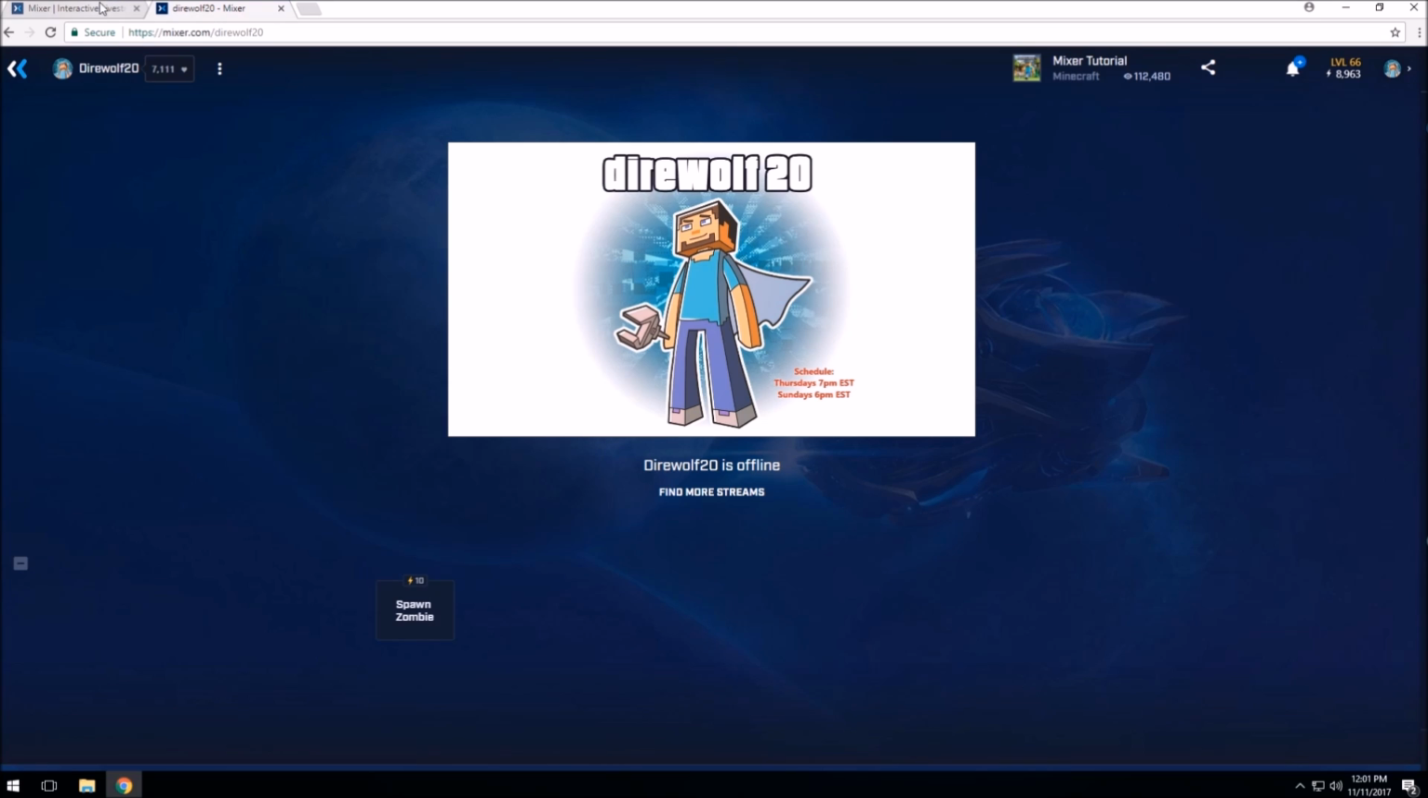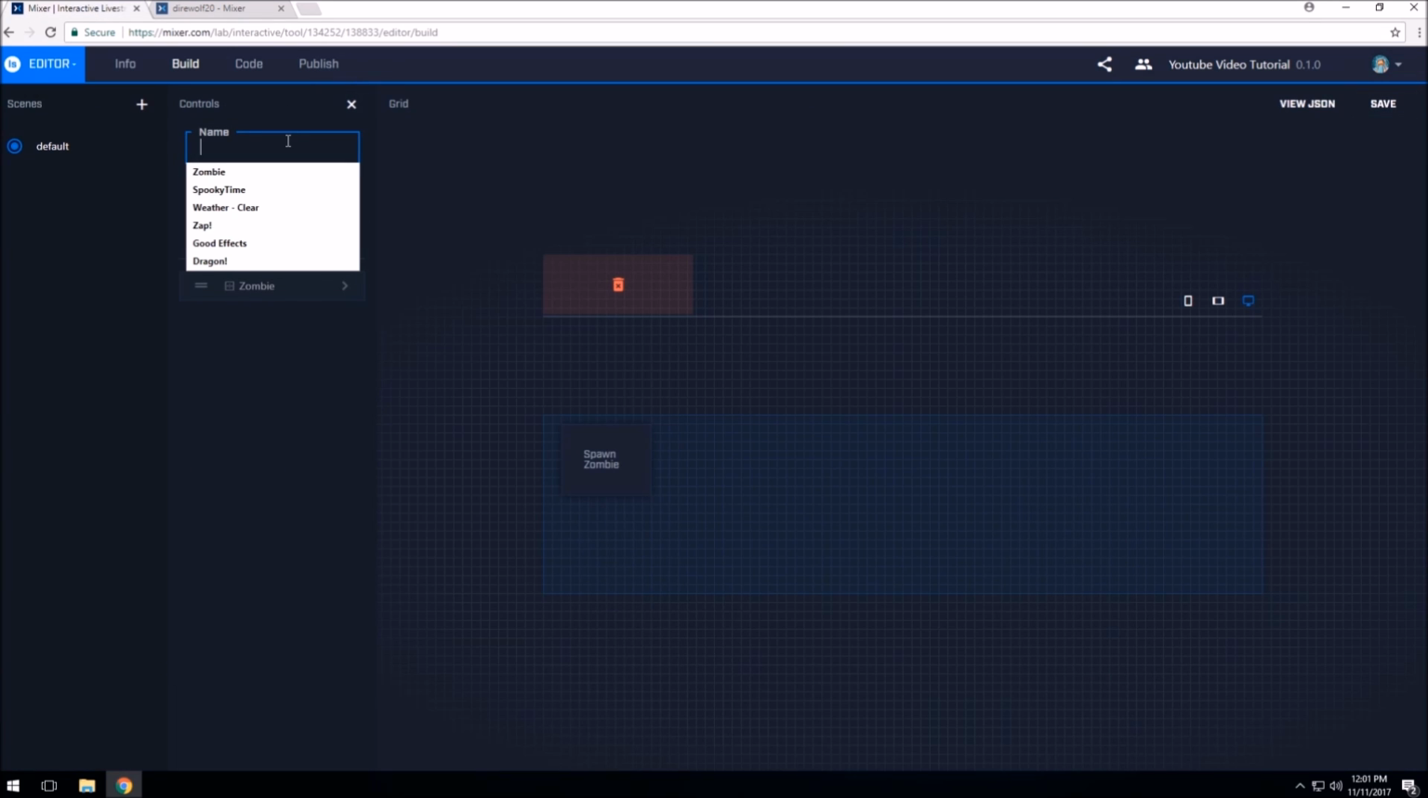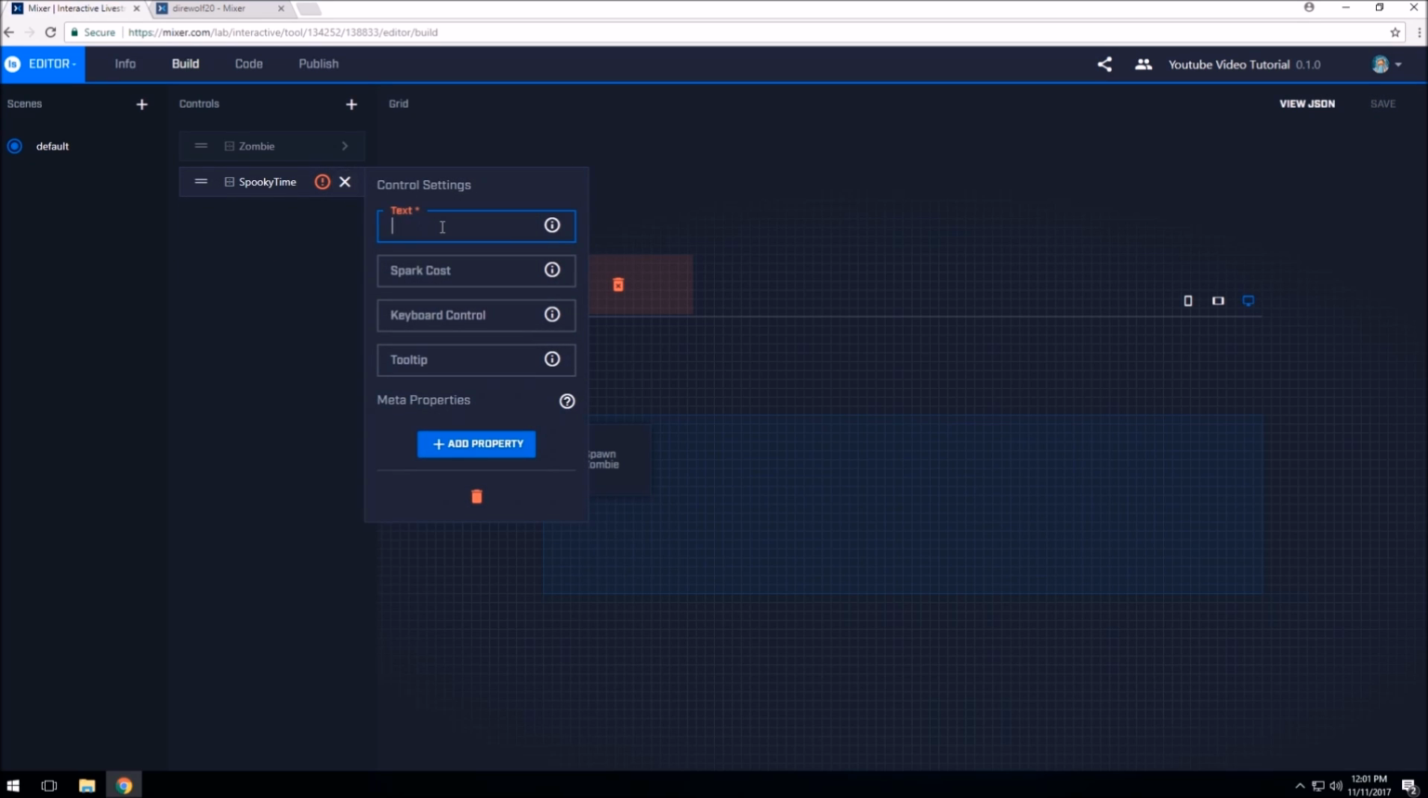So to do that, we simply need to add a new button. So let's call it Spooky Time. We're going to add this as a button, and we're going to fill out the following properties. We'll make the button text Spooky Time. The spark cost is going to be a little bit more this time, 25 sparks. The tooltip will be dark plus thunder. That's what we're going to do in game.